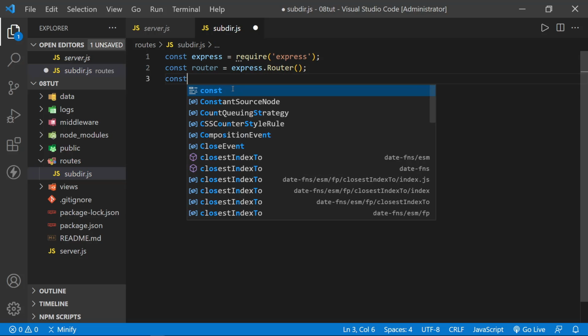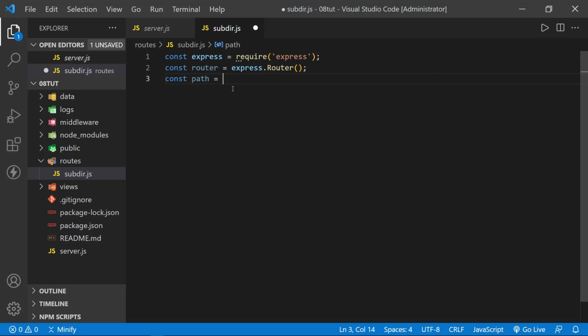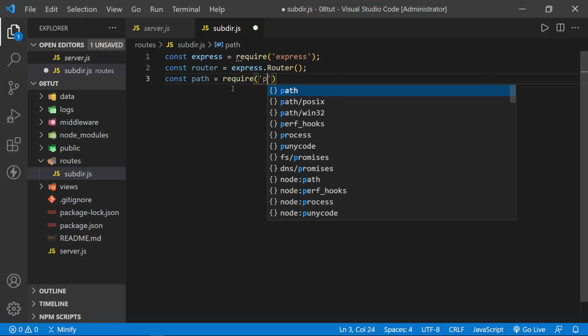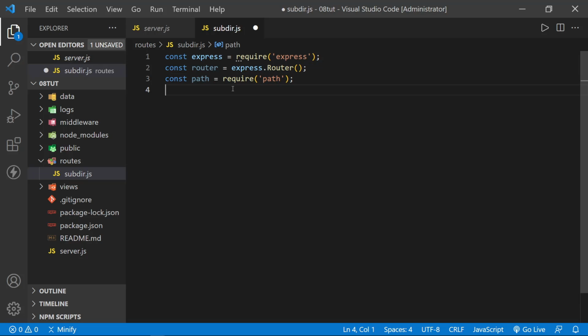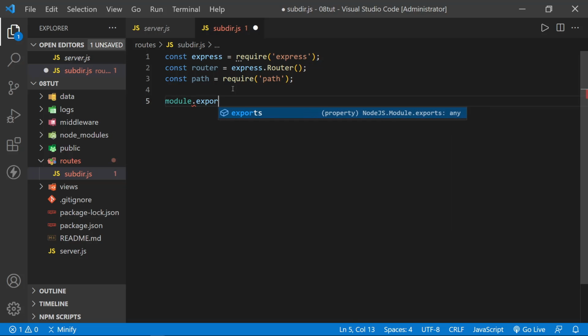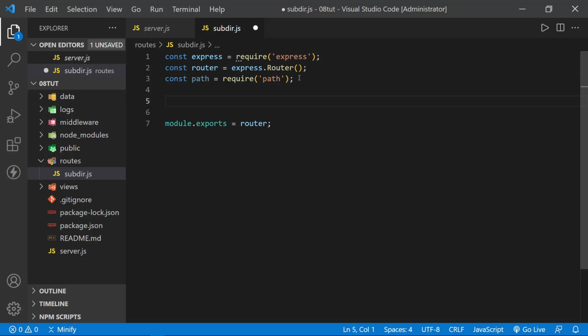And then we're going to go ahead and need the path module as well from the core modules in Node.js. So we'll require path. After that, let's just go ahead and put our module.exports and set that equal to router, because that's what we'll always do when we create a router. And then we can import that back in the server.js when we need it.